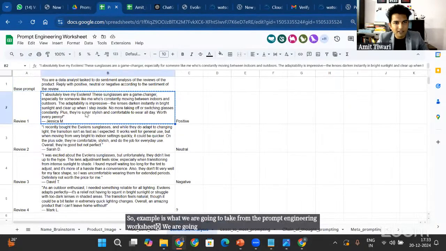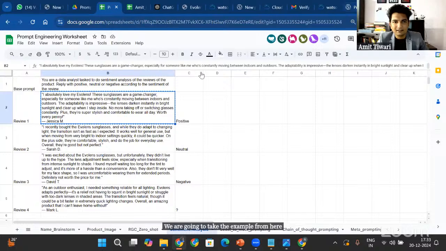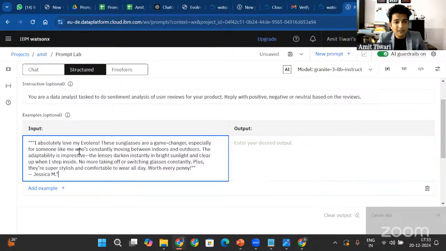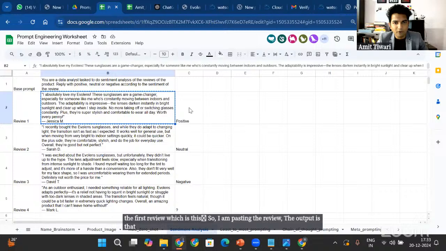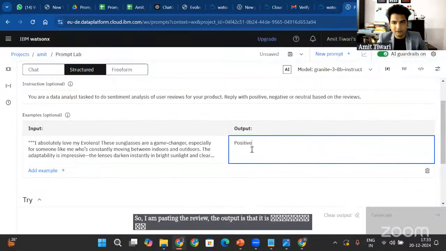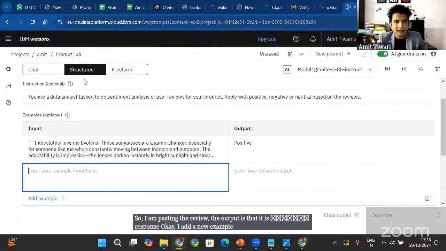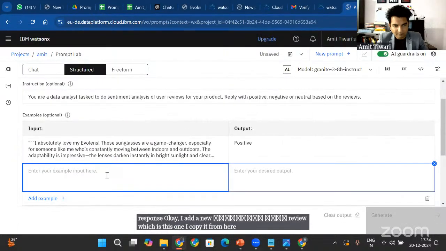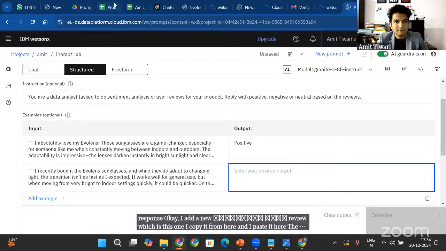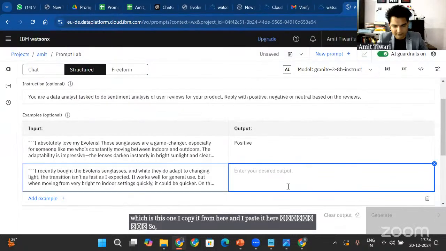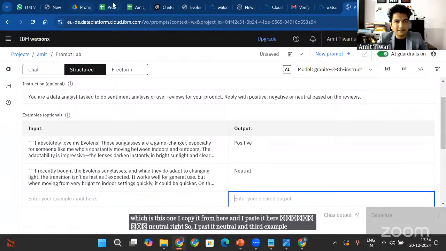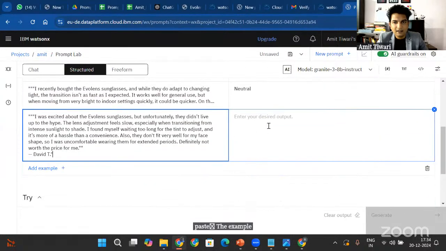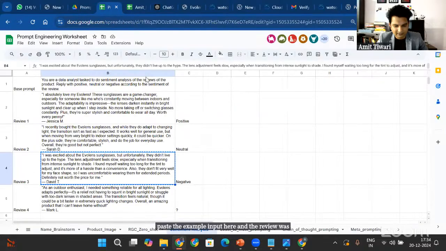We are going to take the example from here. I copy it from here and I paste it as the input. So I pasted the first review, which is this. The output is that it is a positive response. Then I add a new example and another review, which is this one. I copy it and paste it here. The review was neutral, right? So I paste neutral. And the third example is this. I copy the review, I paste the example input here, and the review was negative, right?